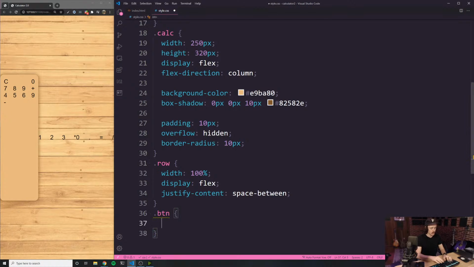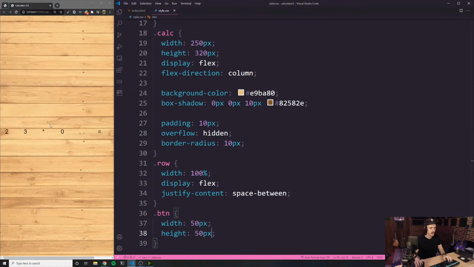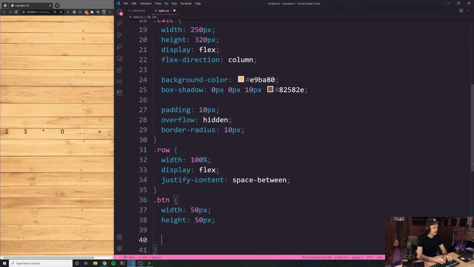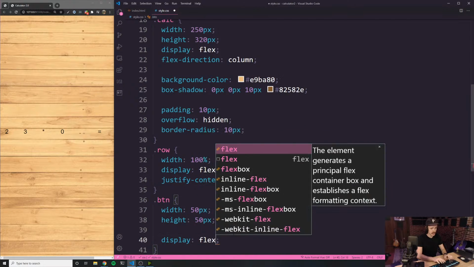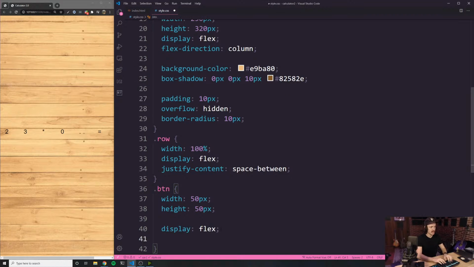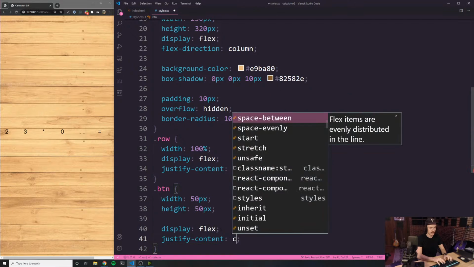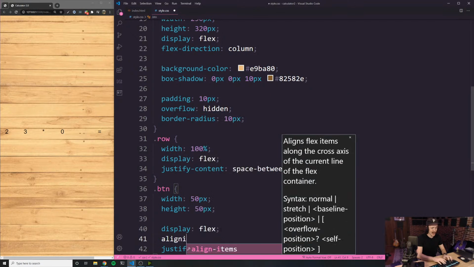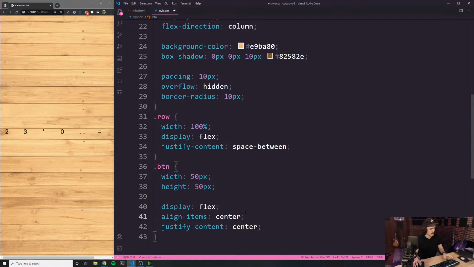The width and the height of these buttons needs to be 50 pixels each. And that makes some crazy stuff happen, but don't worry, we'll get to it. The display of the buttons is flex because I want to easily be able to center the content inside of the buttons vertically and horizontally. So display flex makes it really easy to do that because now I can just say justify content center and align items center, and it will center them horizontally and vertically.